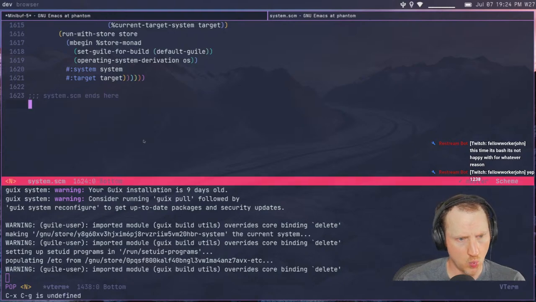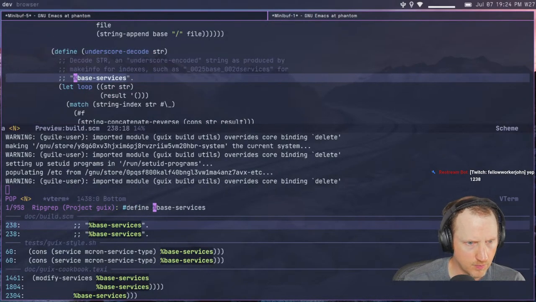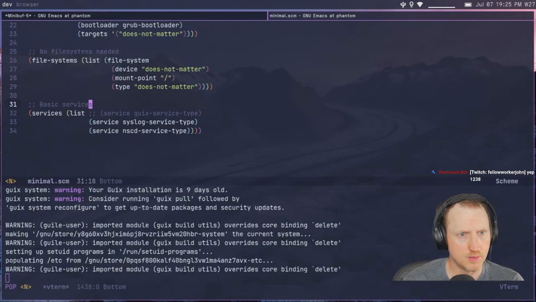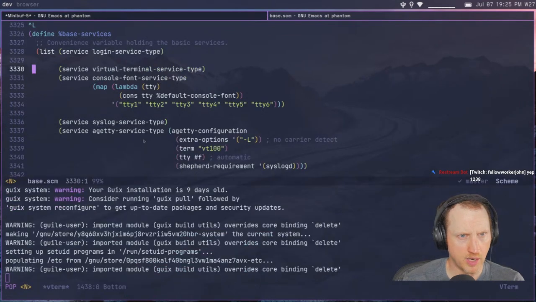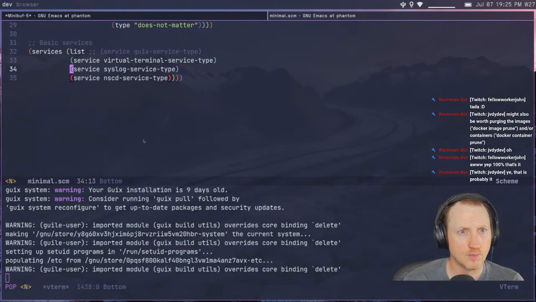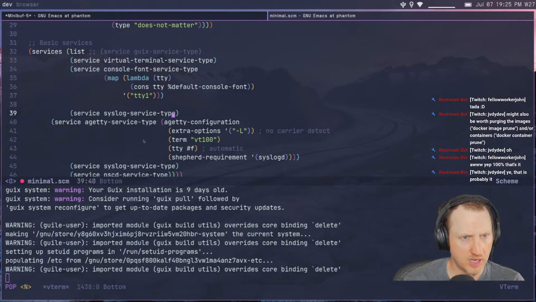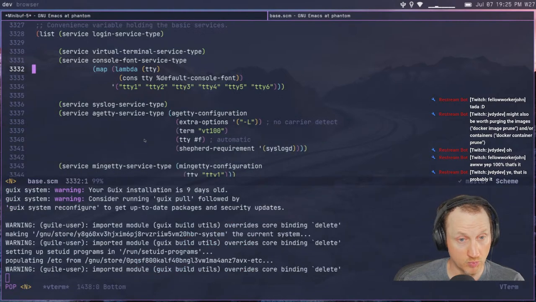So base system, wait, base services. All right, so virtual terminal service type, I might need that. Sure. And I'll definitely need a console font service. I probably don't need it, but since I don't know for sure. I don't know how much of this is needed, actually. I'm just going to put one TTY. We don't need six. And then we already have syslog. A Getty versus Mingetty. Oh, we have both. Gotcha.